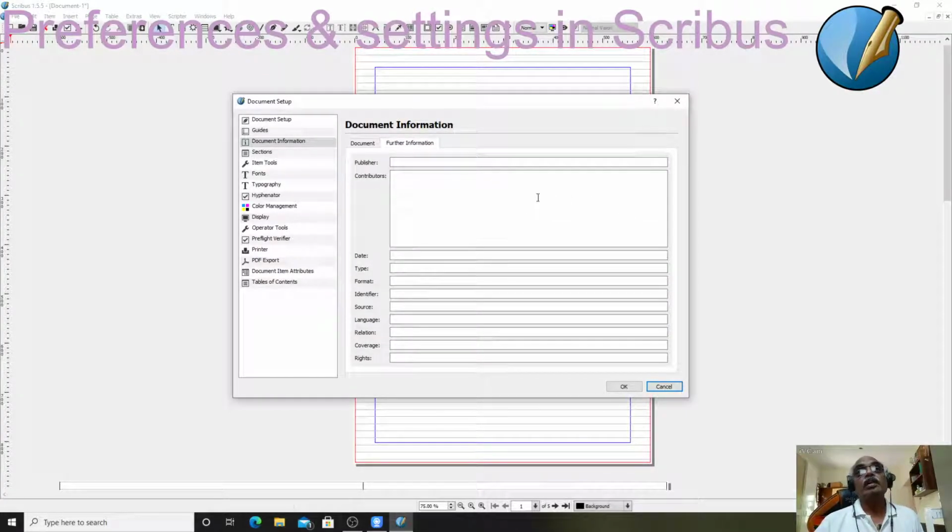There is something called further information. Here you can give the name of the publisher. Then here you can acknowledge the persons who have contributed actively while writing this book. Then you can give the date on which you are publishing it, the type of the document, the format of the document. Identifier is nothing but your ISBN number. So before authoring a book, you should have applied for the title to the local ISBN number issuing authority, and you give the number here.